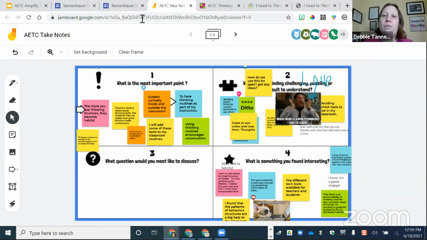As far as using this for special ed students, it is absolutely something you can do. You might just need to provide more scaffolding and determine which way is the best way for them to respond. And maybe the tech tool you choose is more based on what gives them the best accessibility.